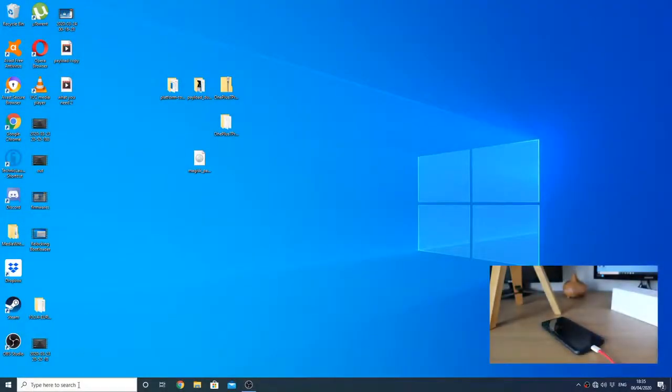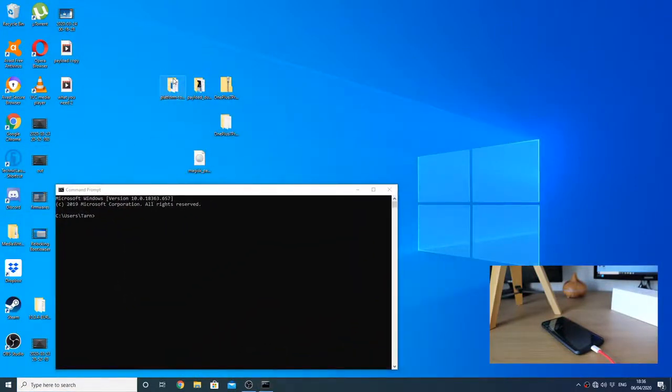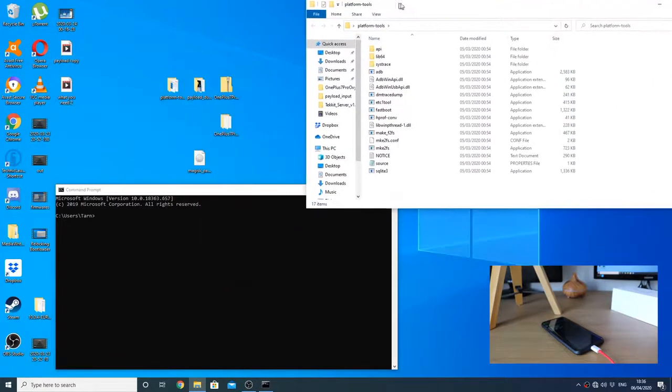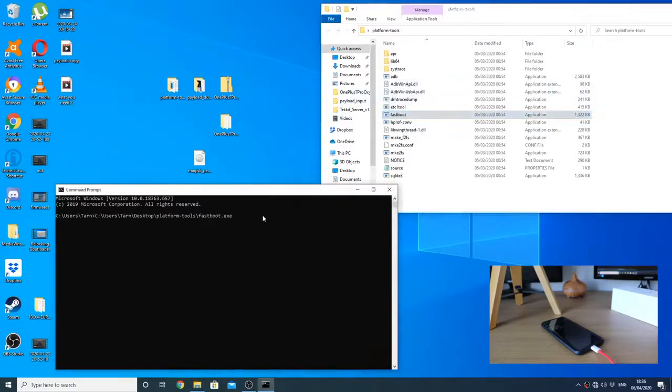So now we want to open up a command prompt window and also the platform tools folder. Drag the fastboot command into the command prompt window and then type a space followed by devices and click enter. If you see a string of numbers followed by the word fastboot, that means your computer has correctly identified your phone and you can continue.